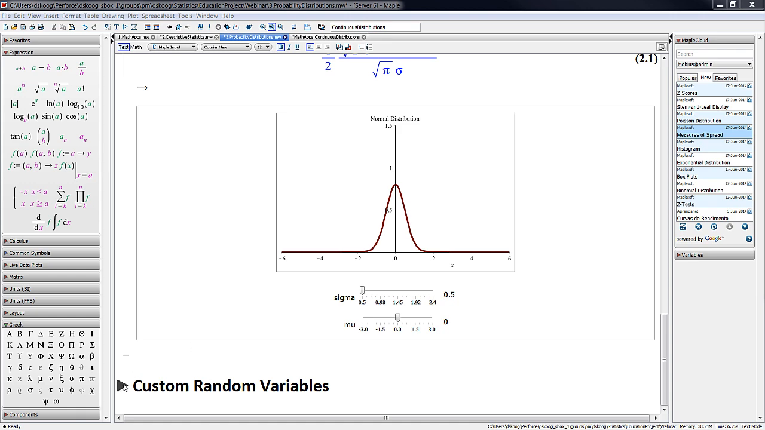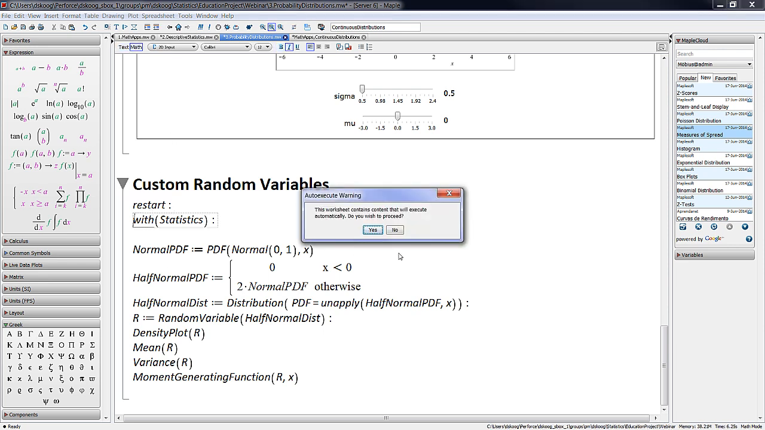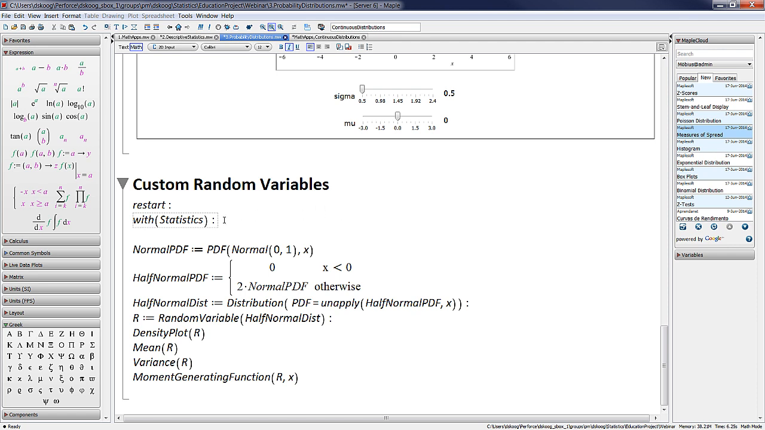But now let's move on, and I want to talk a little bit more, before we leave random variables and probability distributions, about creating some custom random variables. In order to do so, I'm going to just hit restart here. And I'm going to load up the statistics package rather than the student statistics package. The reason I'm doing that is I'm loading the statistics package just to get access to one command there, and that's namely this distribution command. I'll talk a little bit more about that in a second, but for now, the problem I want to work on is I want to create the half normal distribution.